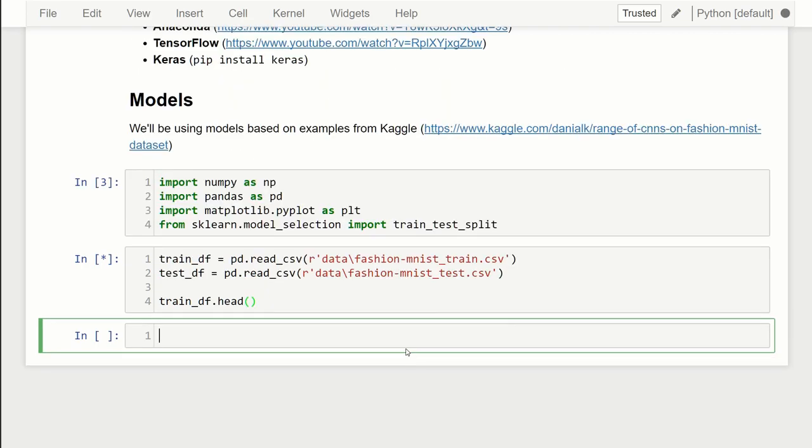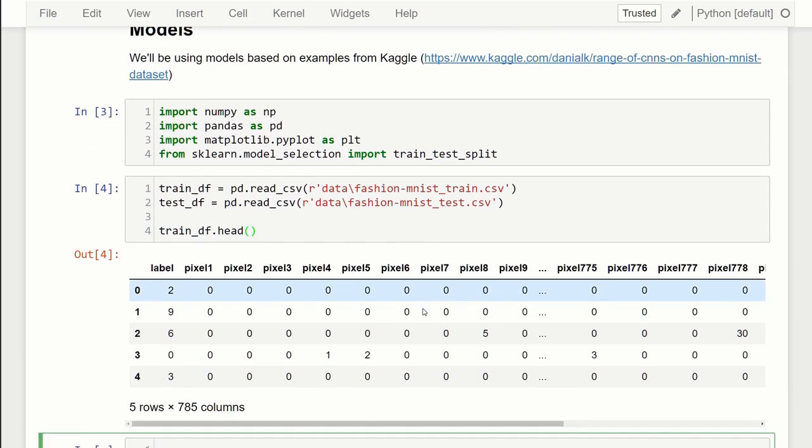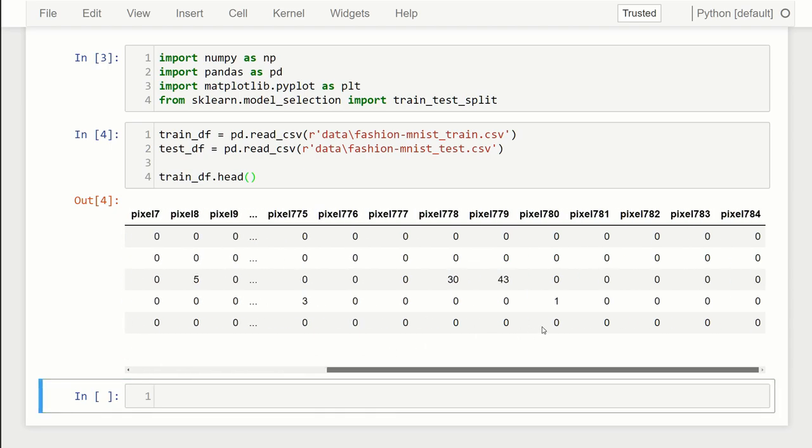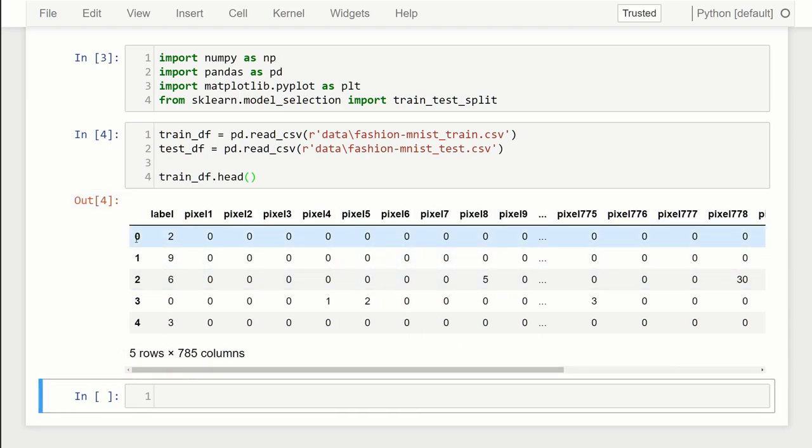And just to take a look at it, we'll call train_df.head. Cool. So now you can see that the first column is the label data. And because there's 10 classes, this is just going to be a number from 0 to 9. And then the remaining columns are the actual pixel data. So there's 784 columns of pixel data. And like I said before, each row is a different image.